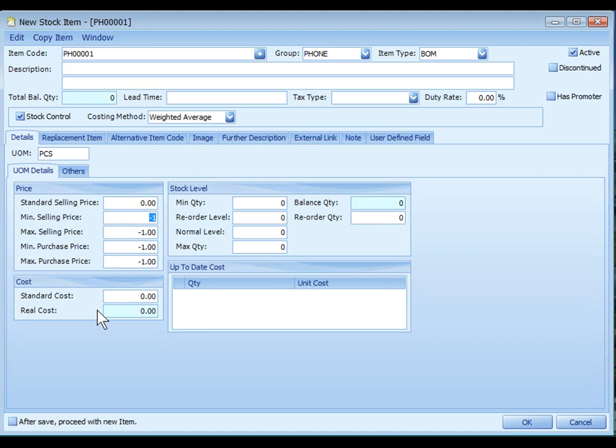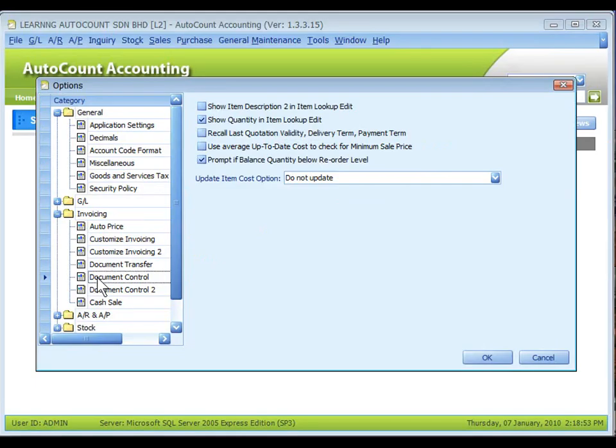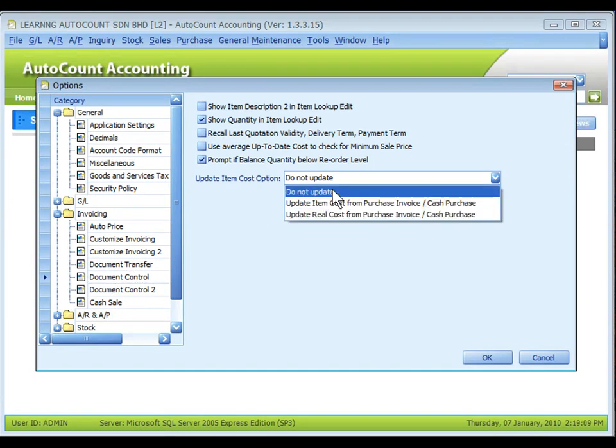Real cost is a system generated cost and can be updated also through purchase invoice, cash purchase, and stock update cost. The setting for updating these two costs is at Tools, Options, Invoicing, Document Control, Update Item Cost option.